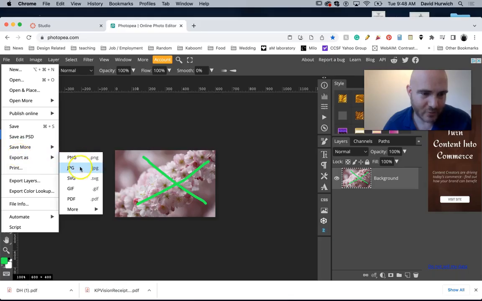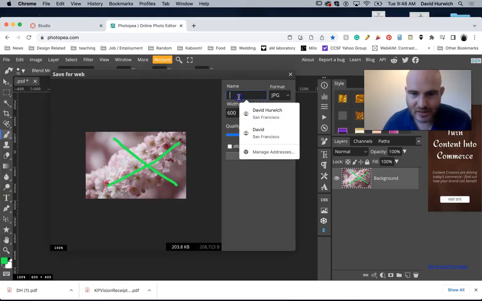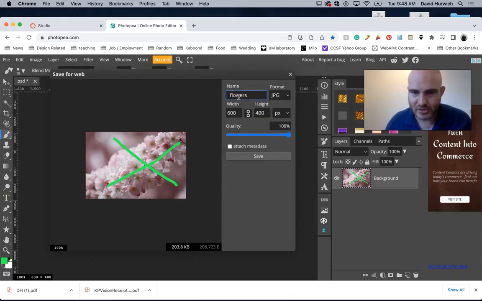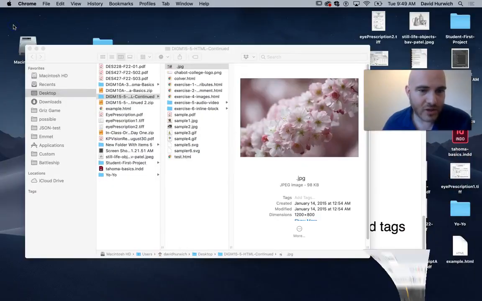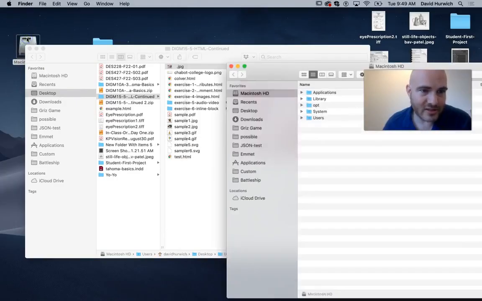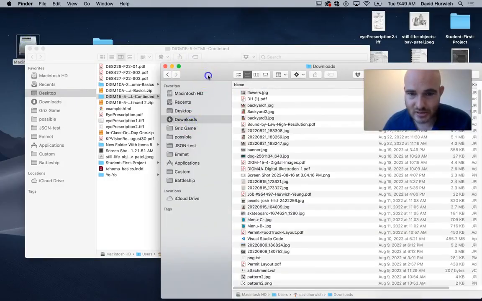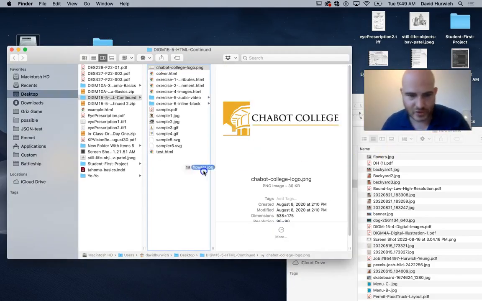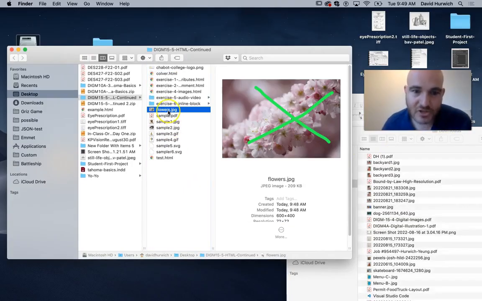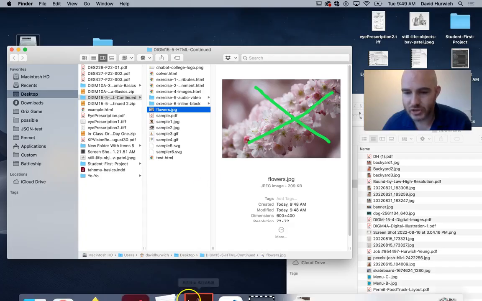So I'm going to go to File, Export, JPEG. And let's call this flowers.jpg. Make sure the quality is all the way up. Hit save. It's going to go to downloads. What I'm going to do is remove the old picture, put in the new version. Okay. So now this is flowers.jpg. It's smaller and it's been changed.